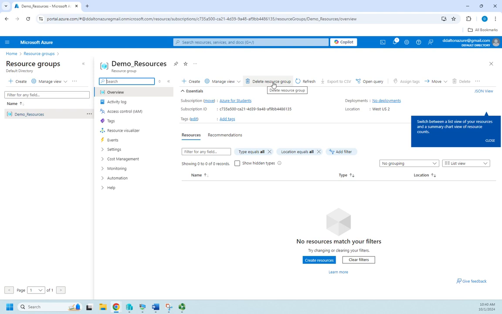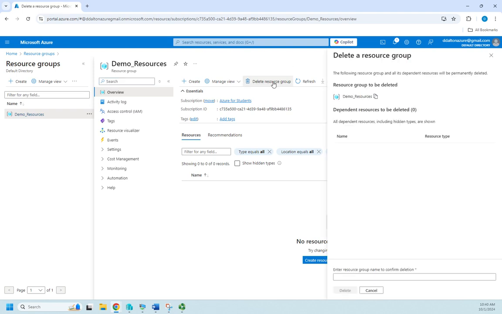Now, when you go to delete it, it actually does warn you about that. So I click on delete resource group. It says, hey, resource group to be deleted, demo resources, dependent resources to be deleted, and then it would display all of them here. If you take out this demo resources, you're taking out all of these things too. And then to help people from accidentally getting click happy and deleting something by accident, you actually have to enter the resource group name down here to confirm deletion.